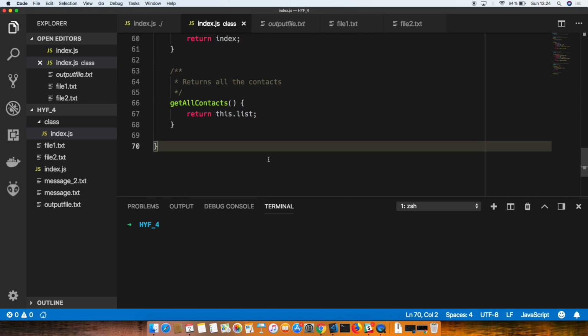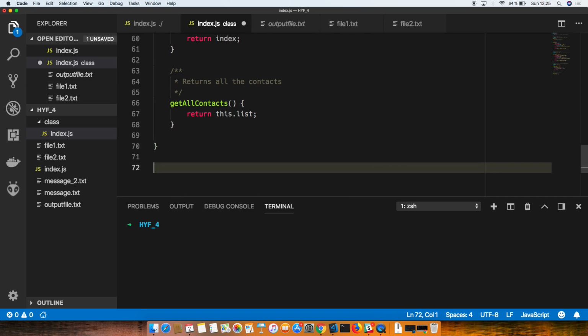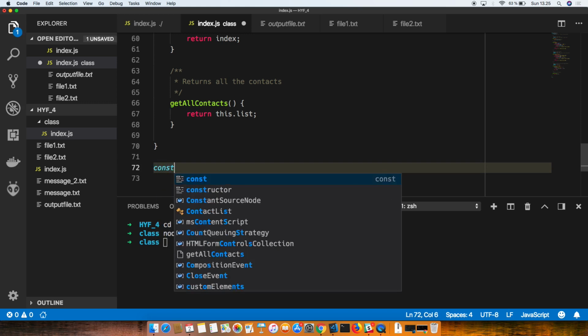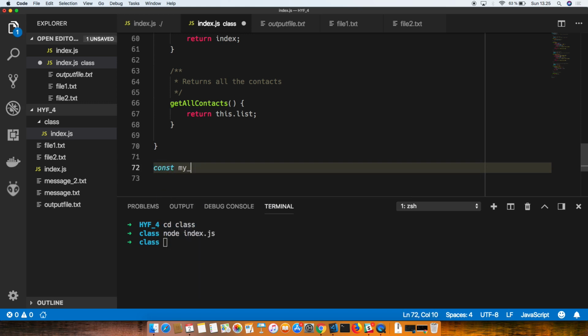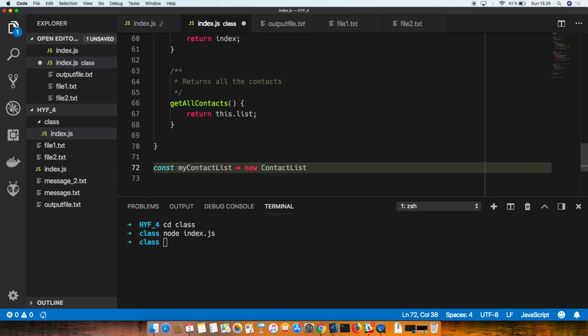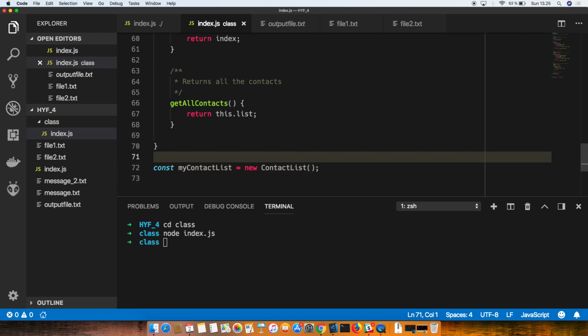Okay, so let's start to use it. If you are more or less done, we can try to use our class and create some instances. This is called instances of the class. If I run this, nothing happened. But I want to create now my contact list, so I can do const myContactList. This is how you create a new contact list.